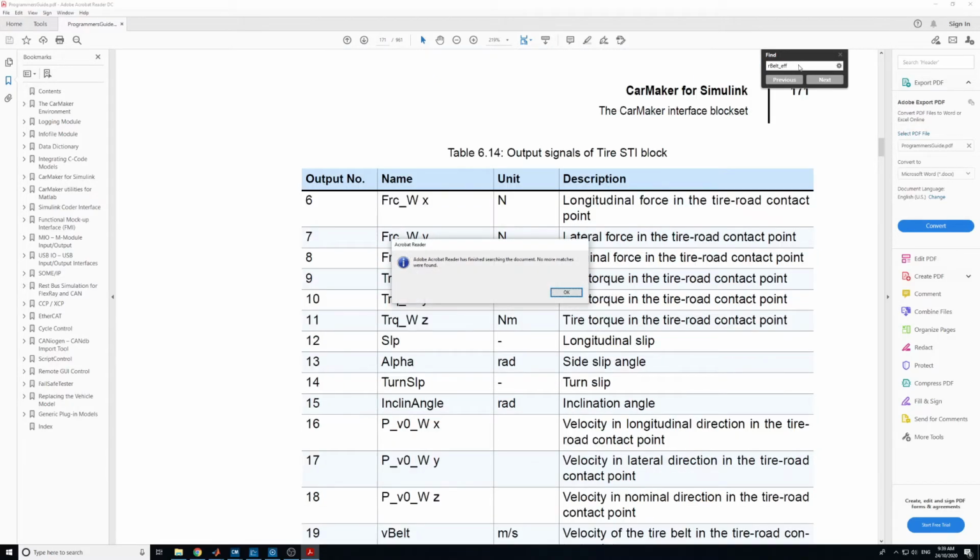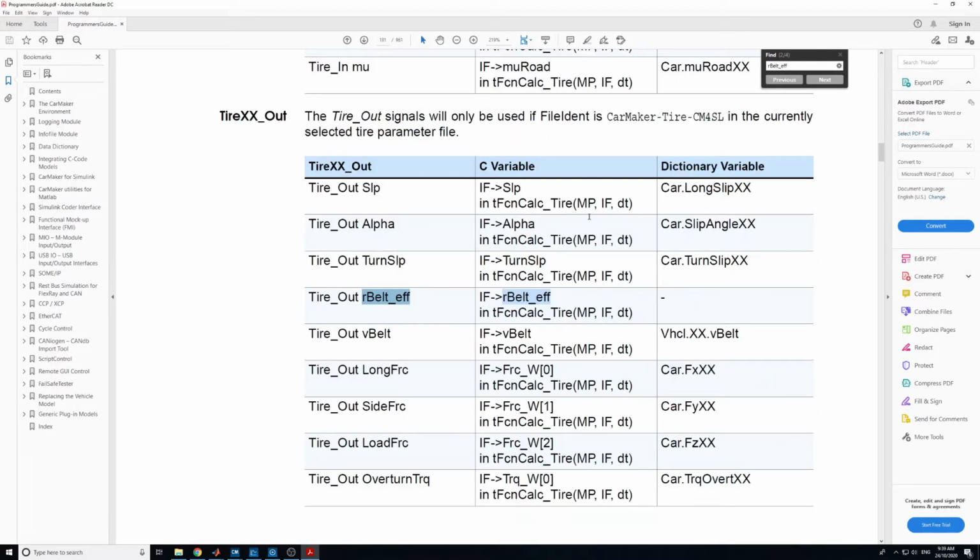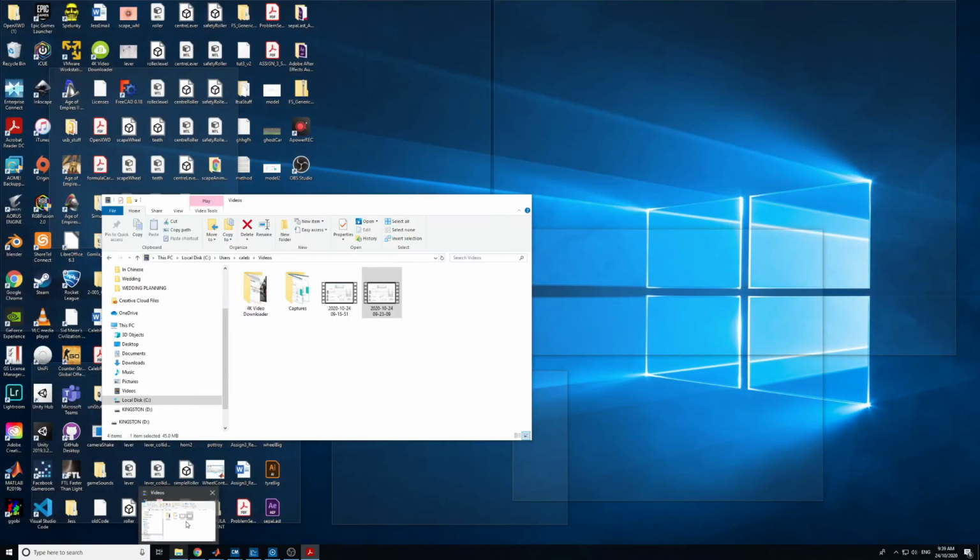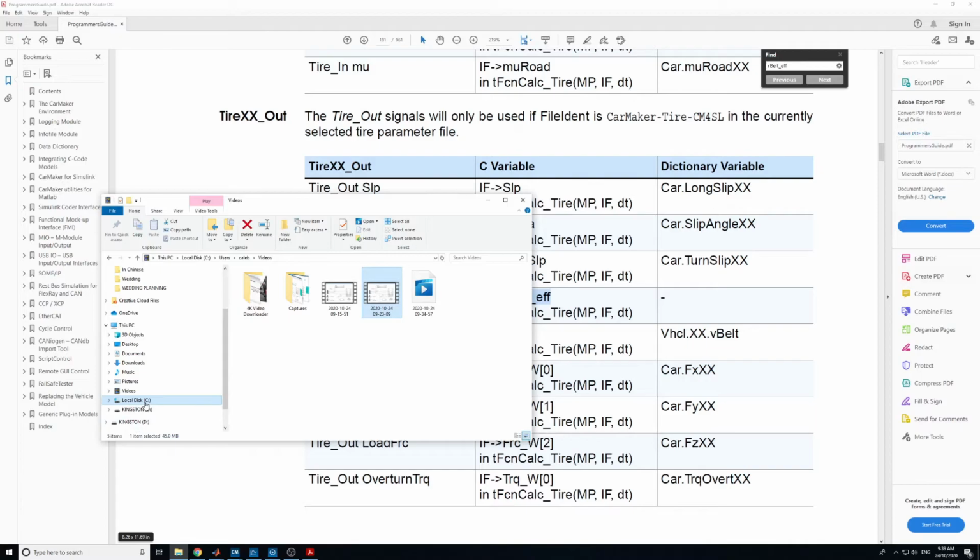If we look for that, we can see that if we're using C, we can get it out like this, and if we're using MATLAB, we can get it out like this, but the dictionary variable is actually missing for Simulink. We can get the slip angle, the longitudinal slip, the turn slip, and the velocity of the tire tread, but we can't actually get the effective rolling radius.